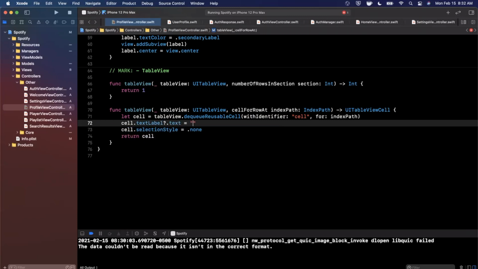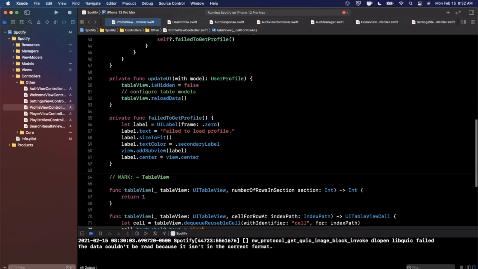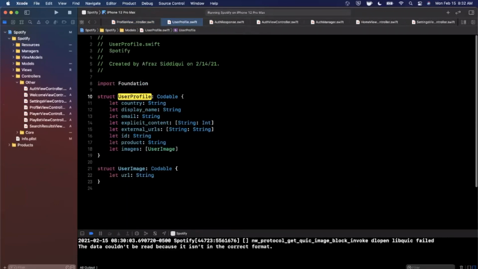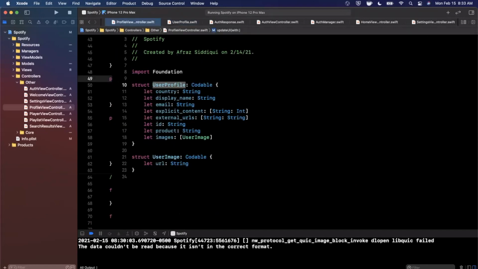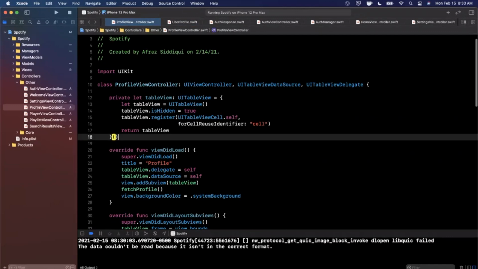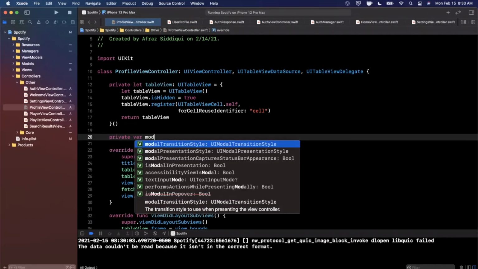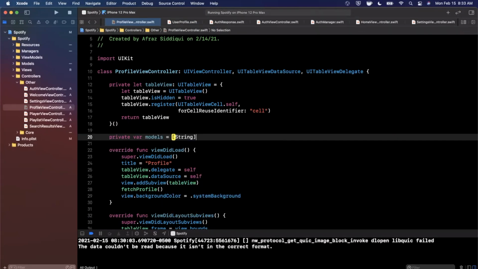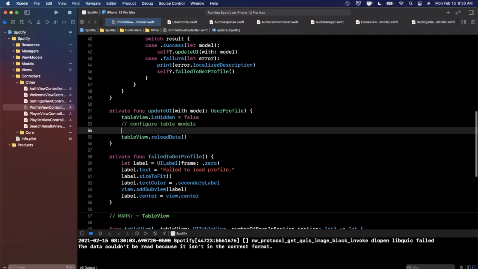So let's just go ahead and set a text of foo. And let's see. Now we basically want to take the data that we have inside of user profile and convert it into something we can show in our cells here. Let's keep it simple since this video has gotten a little longer, and in the latter video, we'll go ahead and tweak it. So we'll say here models is nothing more than an array of strings, just for simplicity's sake.